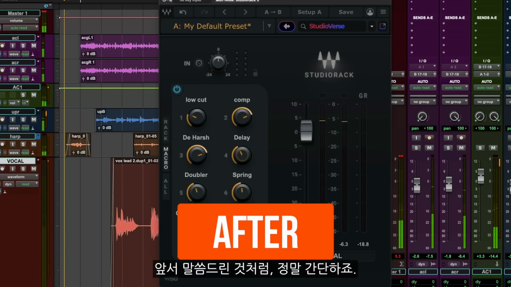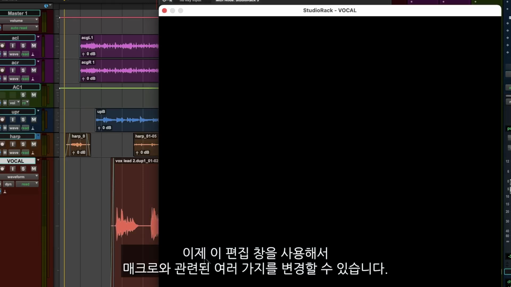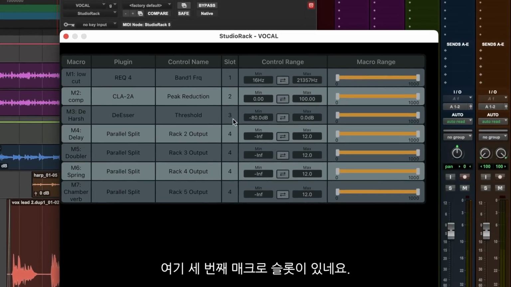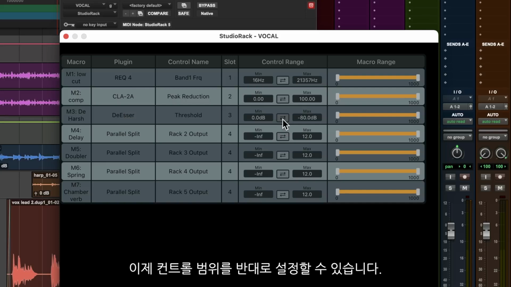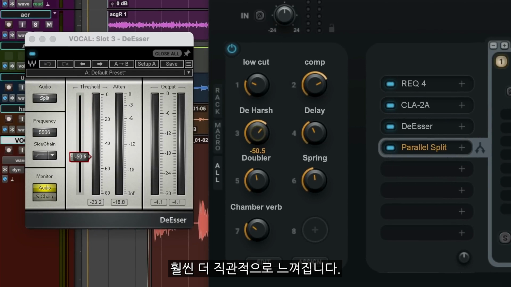As I said earlier, it's just that easy. Now, one thing I did notice here with these controls is that the D harsh felt like the dial should have gone the other way. Now, we can use the edit window here to change quite a few things with our macros. Here's the third macro slot, threshold, de-esser. We can switch the control range the other way round. So now as we increase the dial, the threshold goes down. It just feels more intuitive.